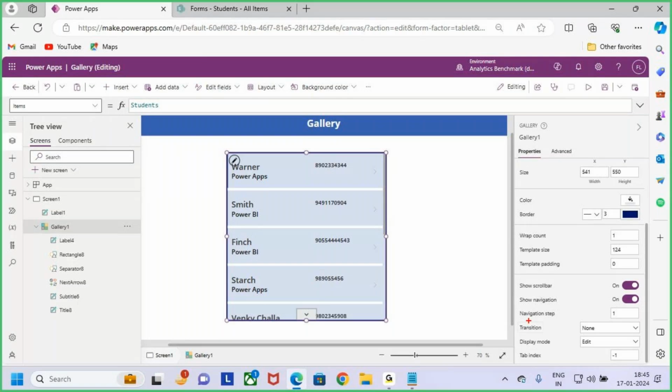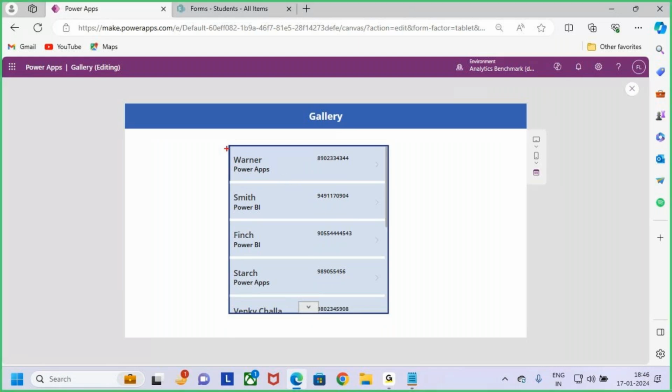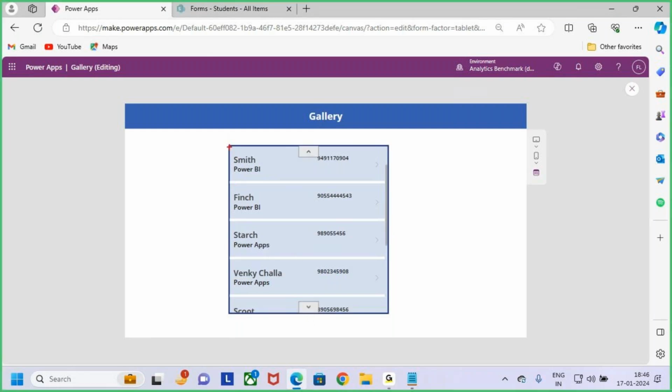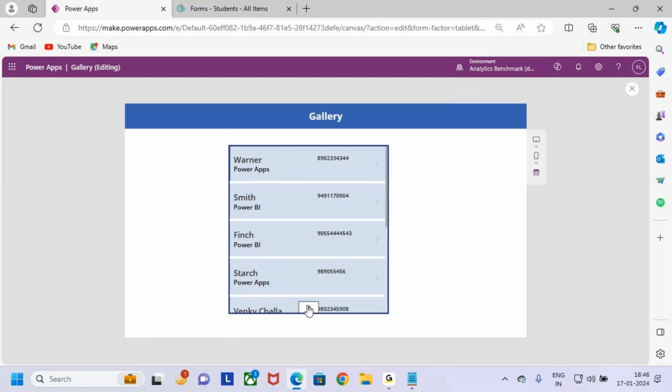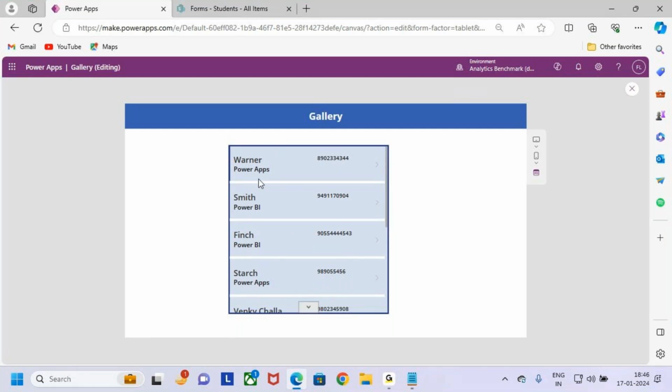And the next property is show navigation step. Now what is this show navigation step? Now see, by default, what is the first record? Warner. The first value I'm displaying here is Warner. When I click on this navigation for the first time, now see it is displaying what? Smith. So once I click on this navigation, it goes one step forward. First record is Warner.